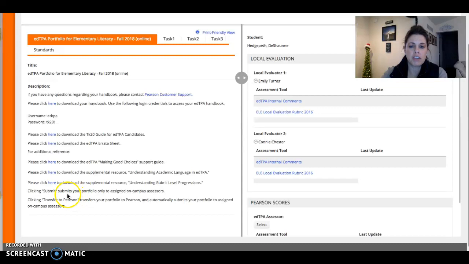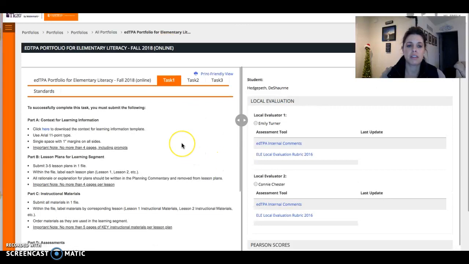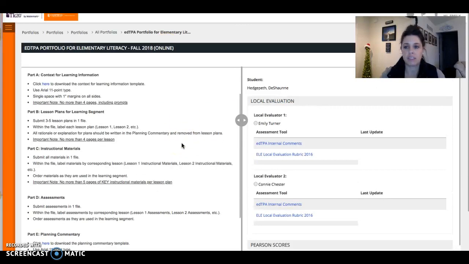The other thing to know is once we're finished with this, when you click submit, it only submits it to us at Campbell. It's not submitting it to Pearson for official review because that will not happen for you until student teaching. So really what you're going to be looking at is this tab right here that says Task 1. You're going to click on Task 1 and it's going to explain, just like I did in that first video for you, the different parts that you will be submitting.